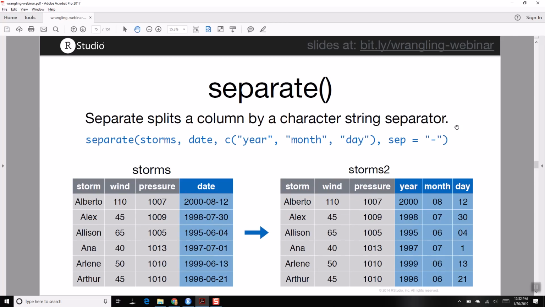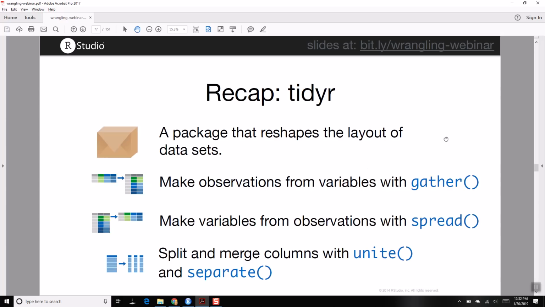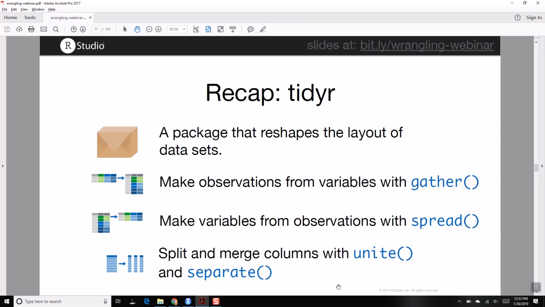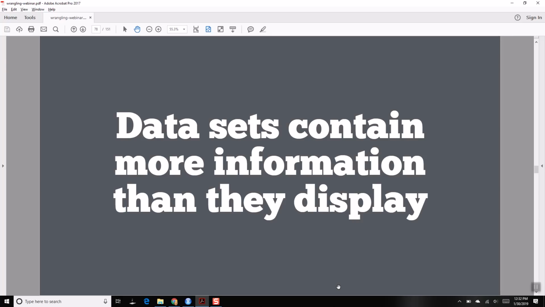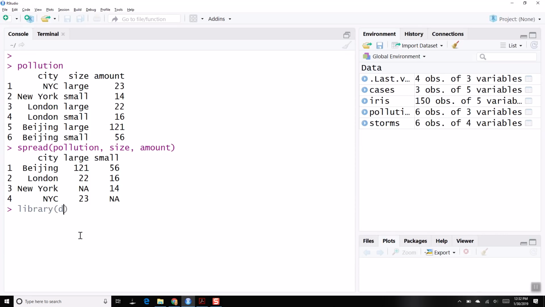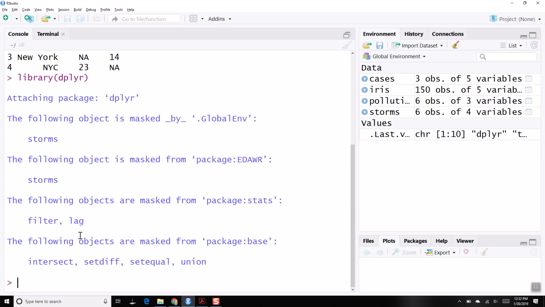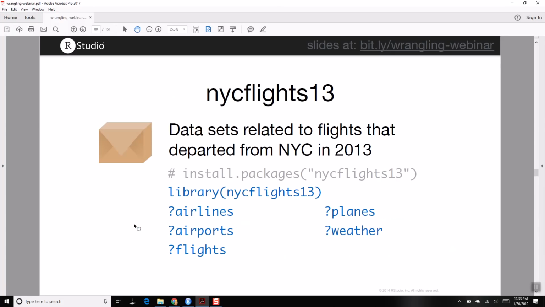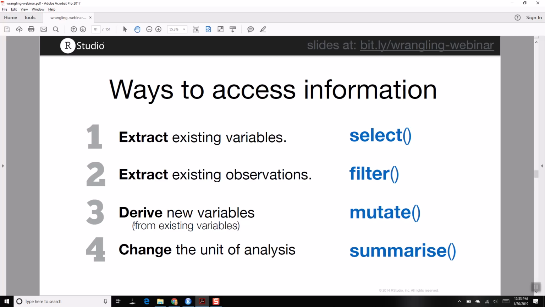You can use separate and unite to do these types of things, but it's not worth going over. Gather and spread are the two most important verbs or functions. All right, dplyr, this is like my favorite. And these are the verbs that we'll use. We'll use library dplyr, and it says all of these things are being filtered, but that's fine. We'll just go ahead and take a look.